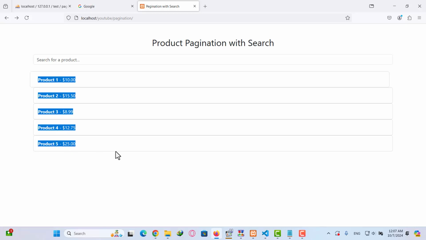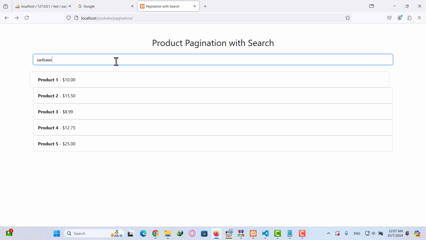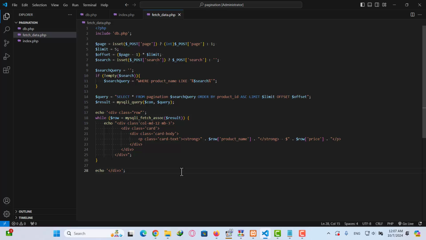Okay, as you can see, it loads 5 items for us, but there's no pagination buttons to go to the next page, and also search does not work at the moment. Okay, let's keep going. Now we have to get the total number of records for the pagination. Okay, how can we do that?